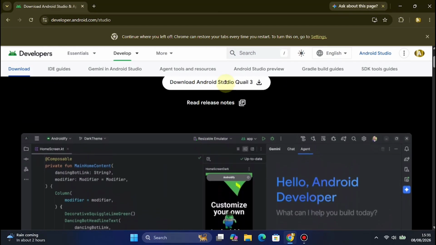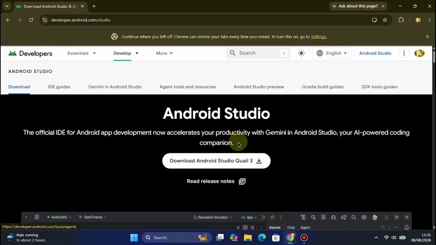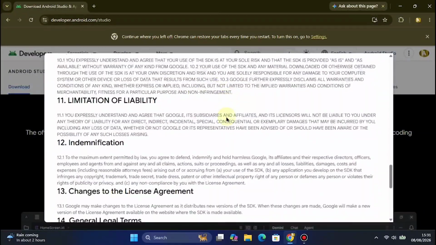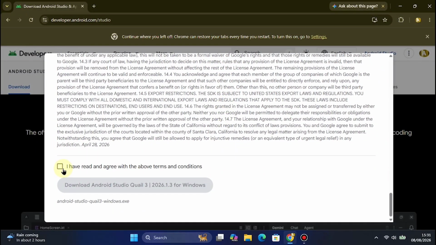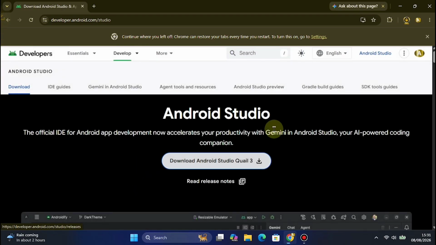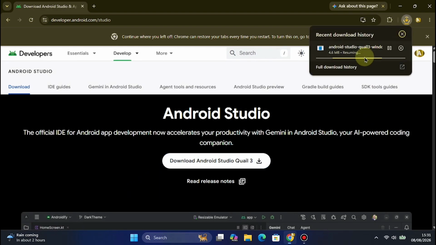Once the page loads, click the Download Android Studio button to start the download. When the Terms and Conditions window appears, scroll down, review the agreement, and accept the terms. Then click Download Android Studio to start downloading the installer. Depending on your internet speed, the download may take some time because Android Studio is a large development package. So be patient and wait until the download is completely finished. Avoid closing the browser or shutting down your PC while the download is still in progress.